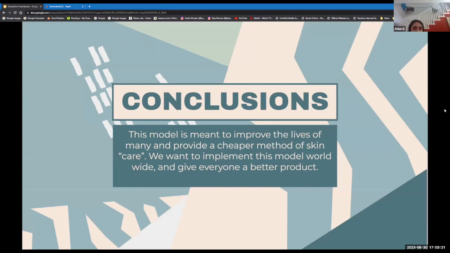Okay, so our conclusions from the model is that this model is meant to improve the lives of many and provide a cheaper method of skincare. We want to implement this model worldwide and give everyone a better product.